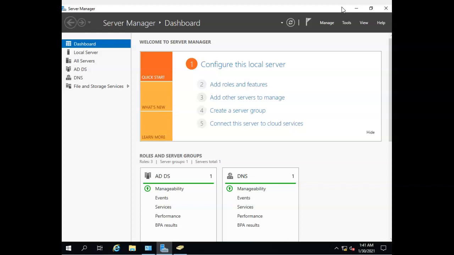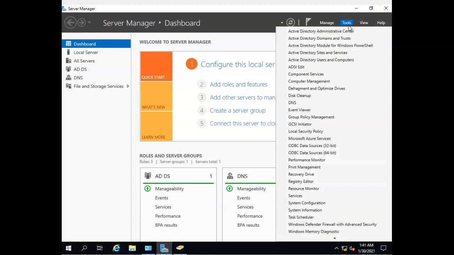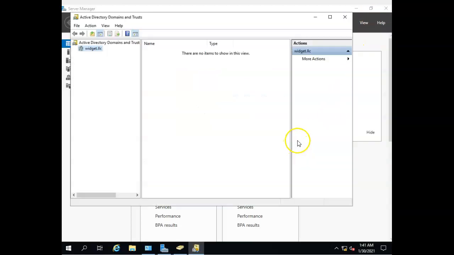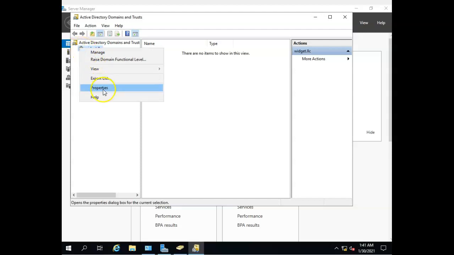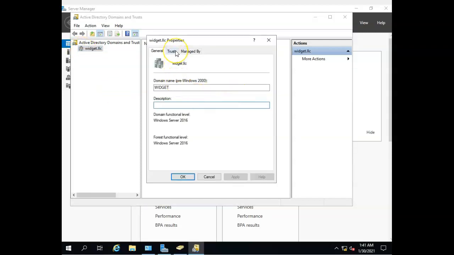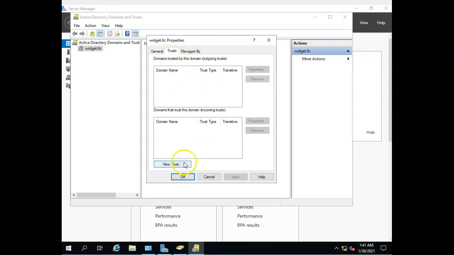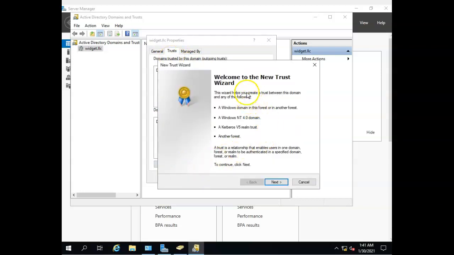Now, I'll show you a little bit of the manual trust setup, although we won't look at it in detail. I'm going to go to Tools and then Active Directory Domains and Trusts. And here I have my domain. Now, I don't have another domain set up or even another forest set up that I could create a trust against, but we can at least look at some of the options here. So I'm going to right click on here and go to Properties and then go to Trusts, the Trust tab. We'll click New Trust. Now, this is how I would set up a manual trust relationship.